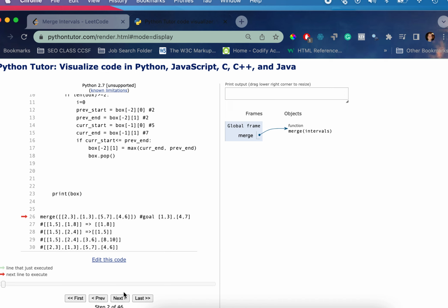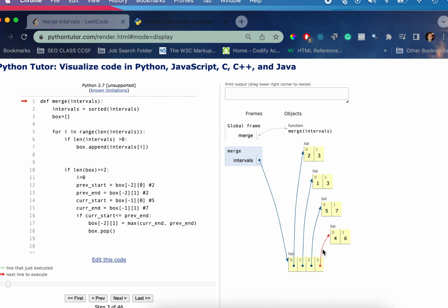So it's going to take this merge function that's being called and create these 4 intervals in a list with 2 elements each. And the first thing it does is sort the elements in the proper order, starting by the first number, first element.